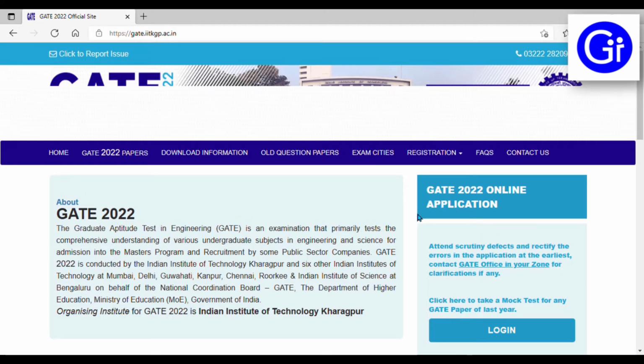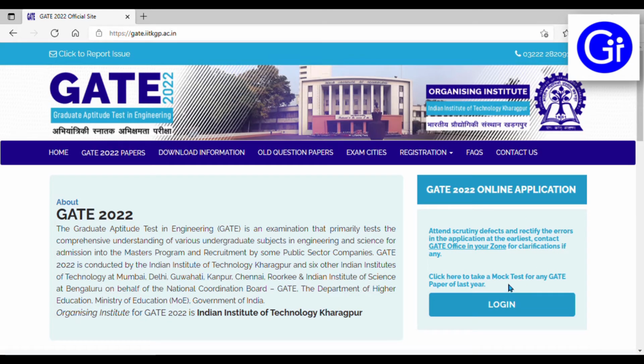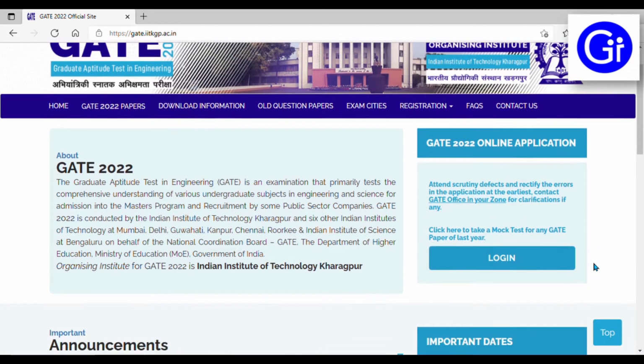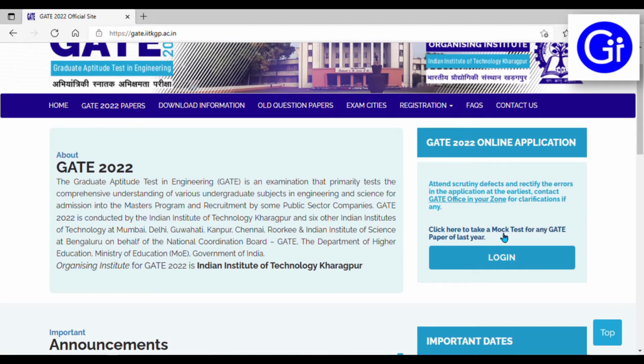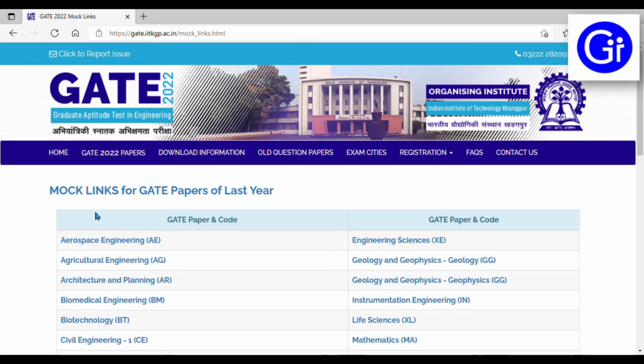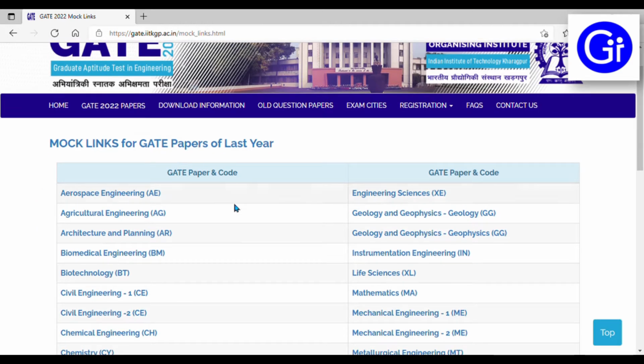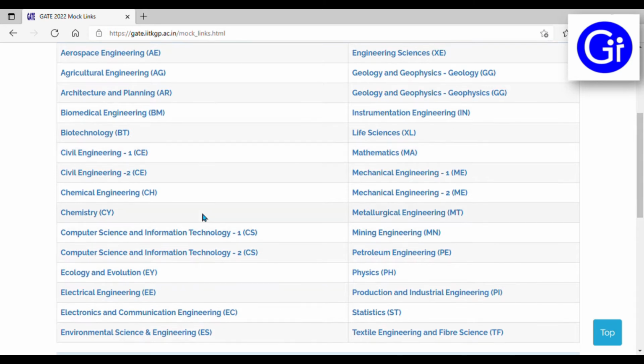On the official website, on the right hand side, you will see the notification pane. I know all of you are familiar with this site. Here they have given, click here to take a mock test for any GATE paper of last year. So just click here. Now you will see all the mock links for GATE papers of last year. The GATE paper and GATE code are given here. Just to see how the environment they have provided looks, I'll show you by clicking on the Computer Science and Information Technology Set 1 question paper.